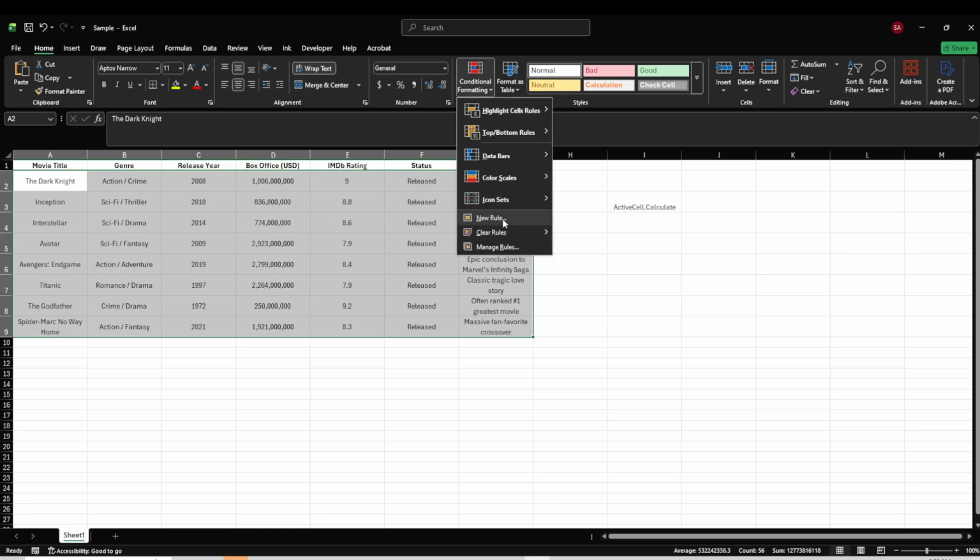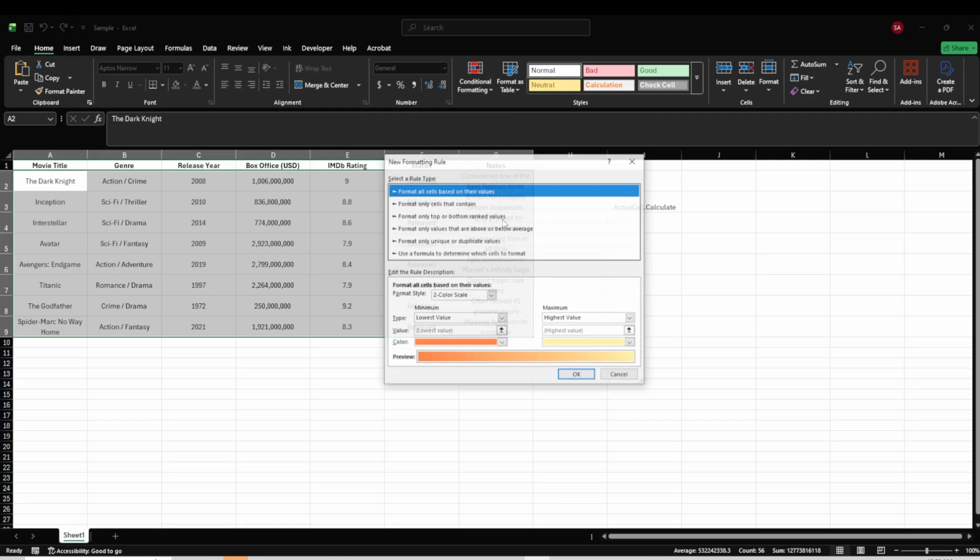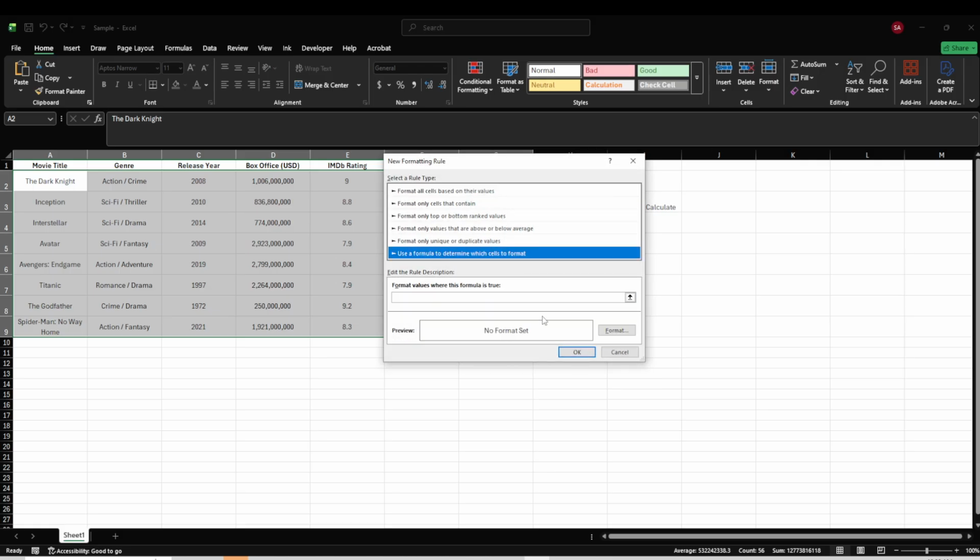In the dialog, pick the option that says Use a formula to determine which cells to format. In the formula box, type exactly this: =ROW()=CELL("row"). This formula compares the row of each cell in your selected range to the row number of the active cell. When they match, the rule is true for that entire row.